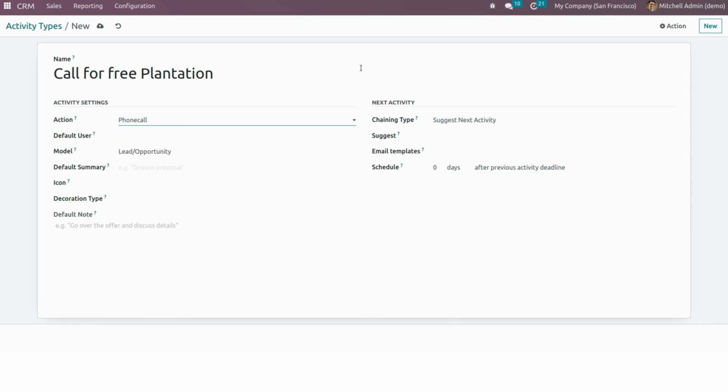Now this is one interesting thing over here. It says chaining type, that is suggest next activity or trigger next activity. If you remember, we just saw two buttons on our activities a few seconds ago: done and schedule next, and the other was done. When you add the option of suggesting a next activity, it allows the user to click on the done button or the done and schedule next button. But if you choose the option of trigger next activity, the user has to compulsorily schedule the next activity, or the next activity will be scheduled automatically.